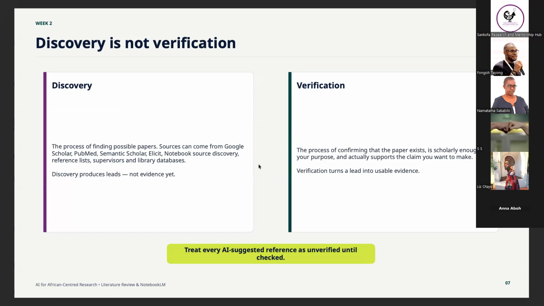But when you discover these papers, they are not yet evidence for your work. AI might find you a paper that you think may be relevant for your work, but you have to do your final verification. Verification is the process of confirming that the paper exists, number one. I think most of us have already done that by downloading a paper. Secondly, is it scholarly enough for your purpose.